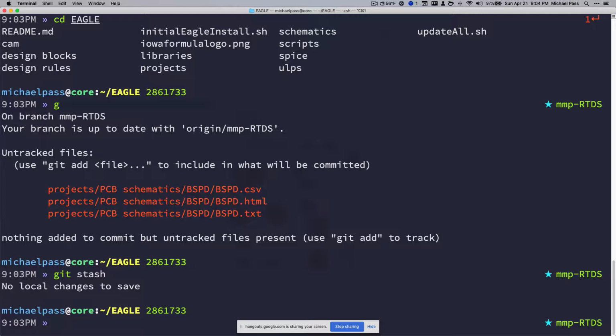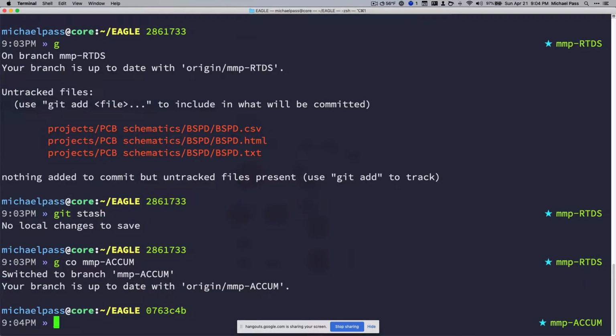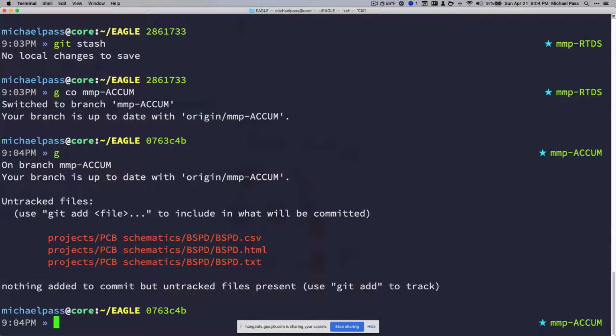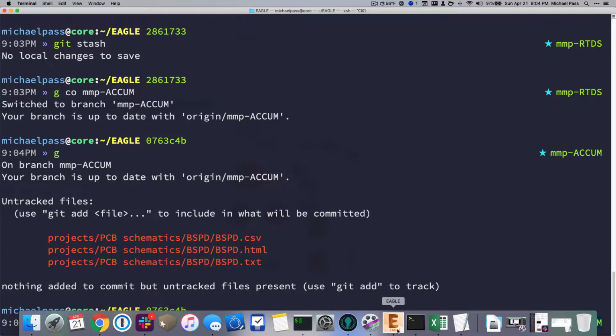Oh, they're untracked. If I git checkout the MMP branch, we want to look at the accumulator. If things haven't been added, they won't be lost. They're not being tracked, so I can switch between stuff and it won't affect them. We were trying to do a pull request for this, and it hasn't been done yet, but I'll pull them all in and we'll review everything in one go.